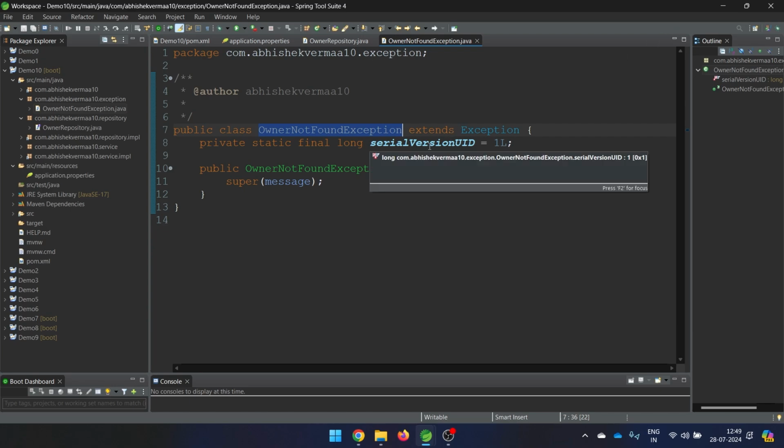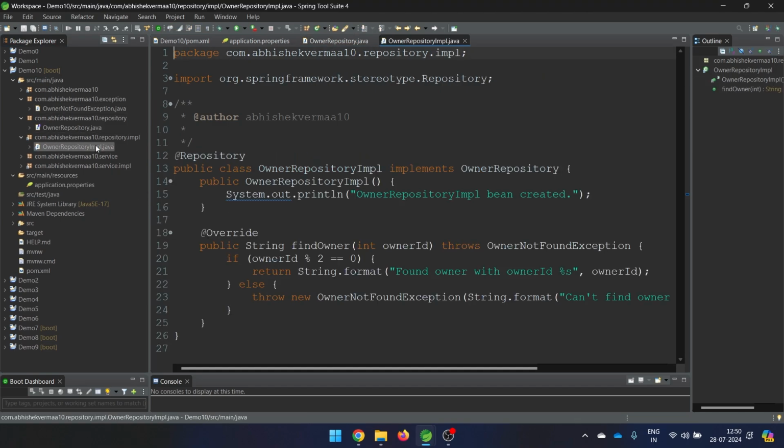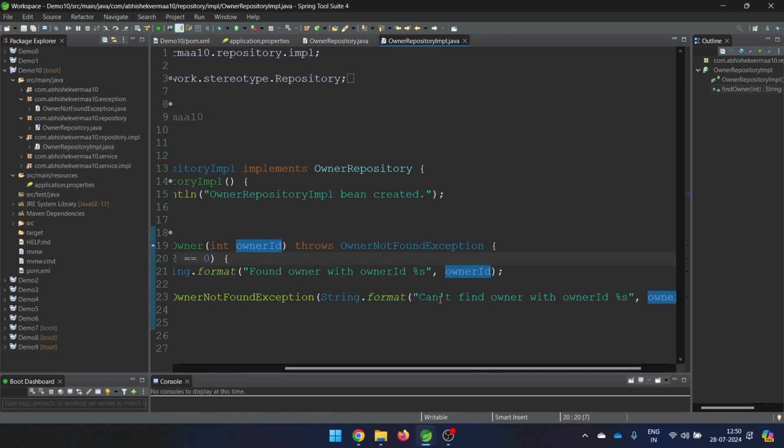So if you wish to throw a new exception or a custom exception in Spring, you don't need to do anything new. If you know it from Java, then the same logic you need to apply here also. So this exception will be thrown, and here let's go to the repository impl. From the name, what I'm doing basically here is that if the owner ID is even, then we will say that the owner with this particular owner ID has been found. So we were able to find the owner. In case the owner ID is odd, then we are going to throw the exception, and there we are just formatting saying can't find owner with owner ID, something like this.